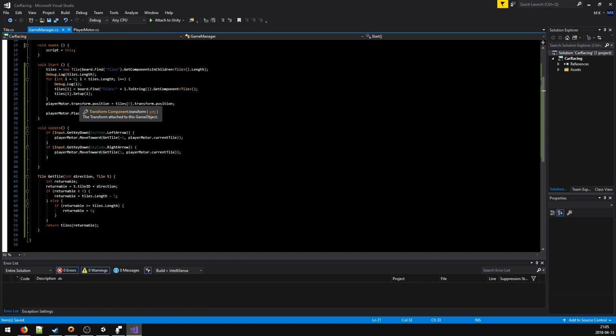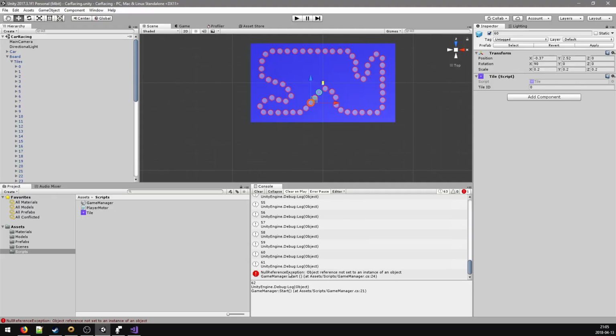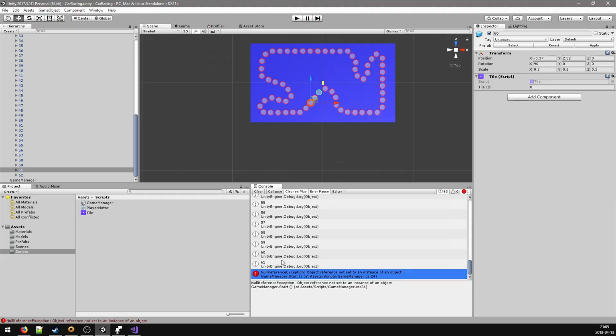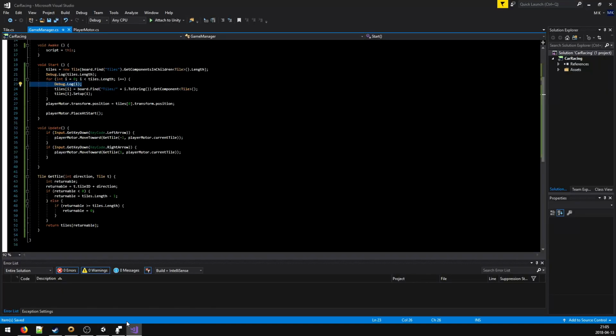That's weird. Wait, so this error over here, it's here. And it's looking for tile number 61, so it's fine. What in the world?